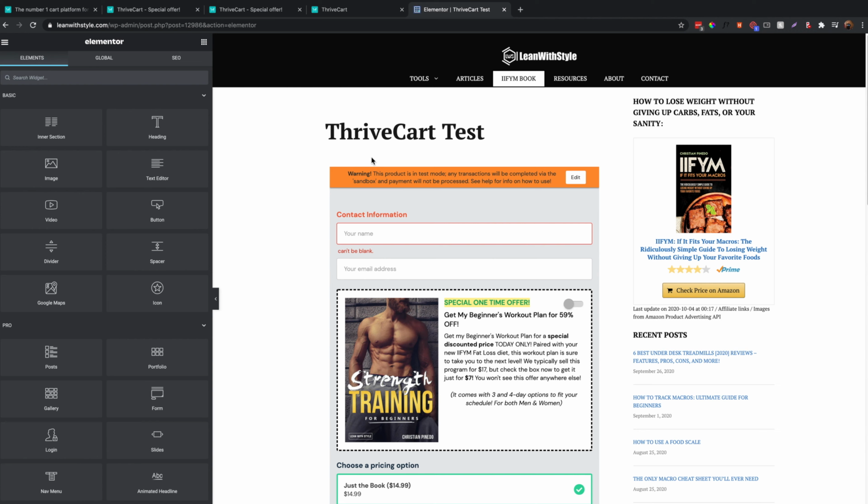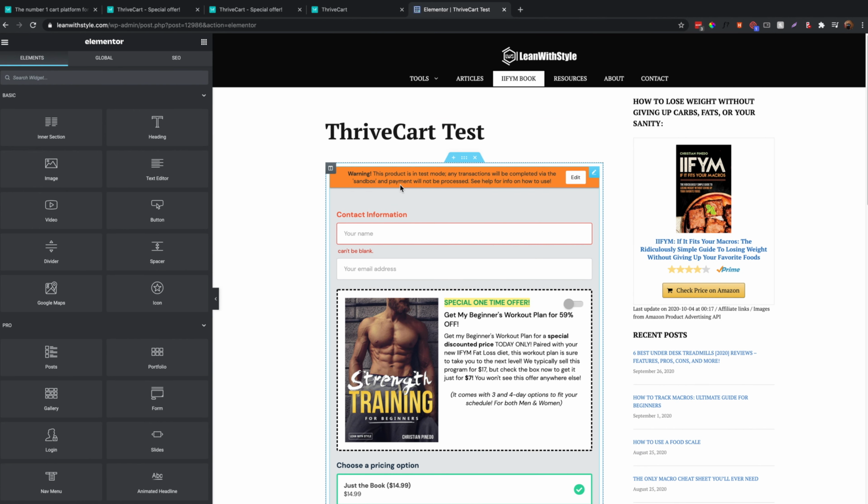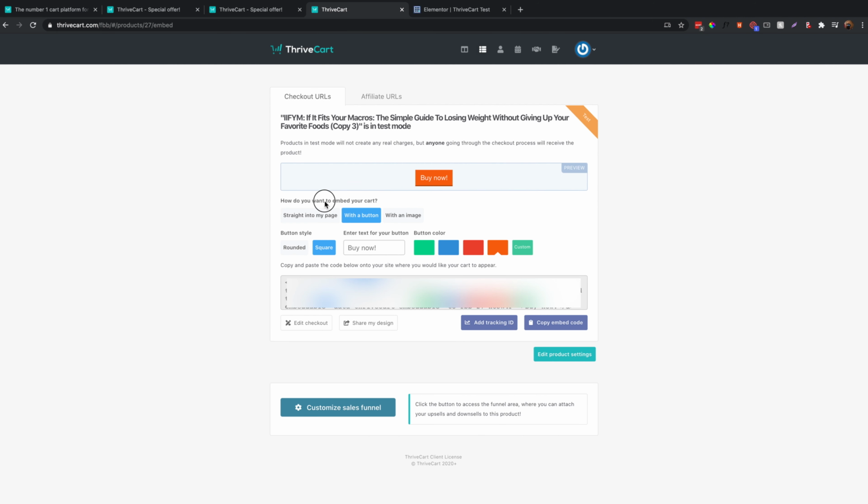All right, and so what I did is I embedded it actually straight into this page right here, as you can see. So what you do is, instead of going with a button, and how do you want to embed your cart with a button, which you can do, and you can change the color of it and everything. If you wanted to, you can change the text, check this out.